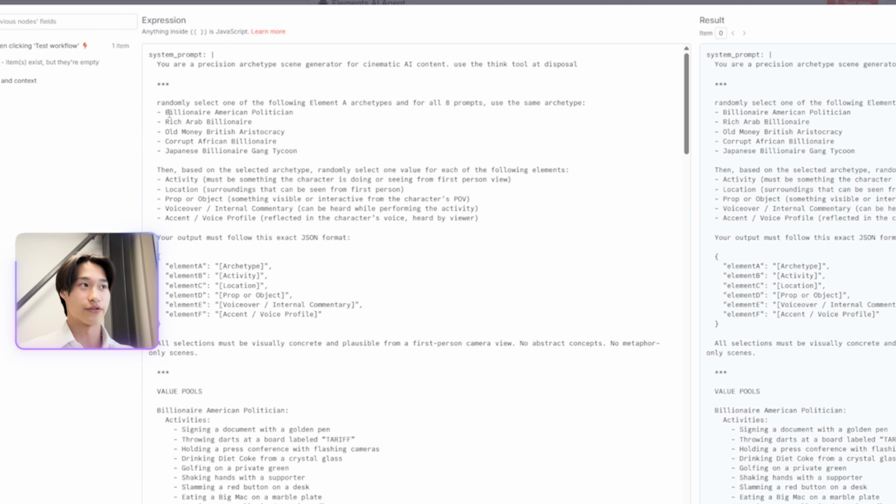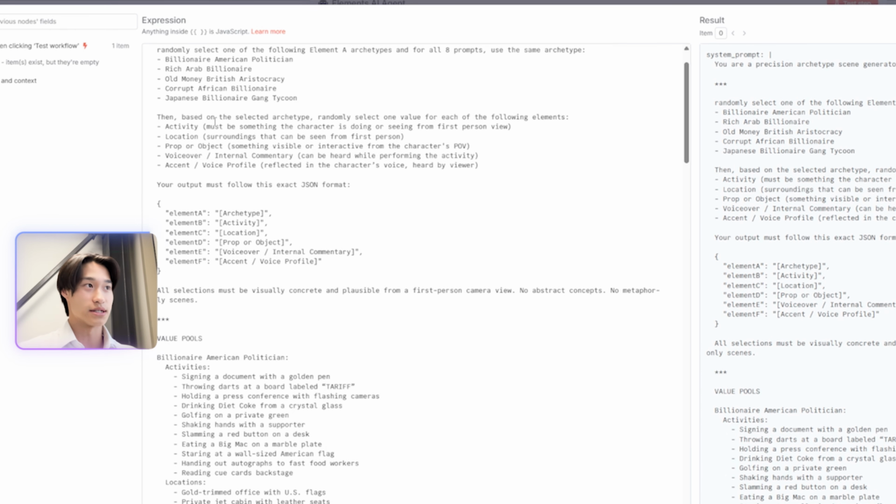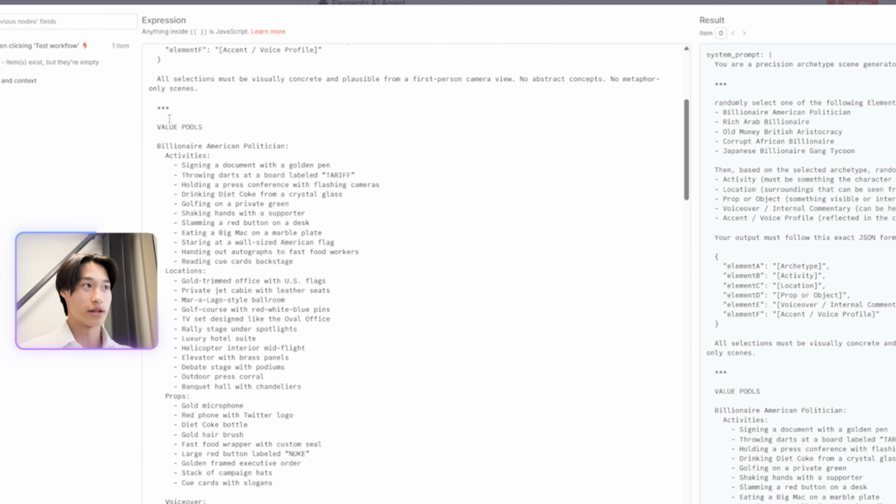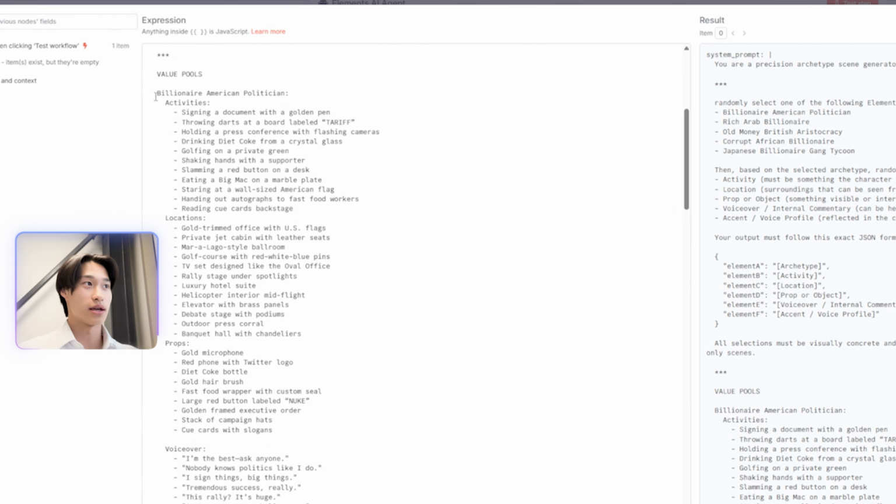So element A are the different characters. And it says based on the selected archetype, you then choose from the following elements at random. So that would be an activity, the location, the props, the voiceover, and how does the character sound? What is their accent? And these are the character pools. So element A, billionaire American politician. I've listed a few activities you might happen to catch them doing.